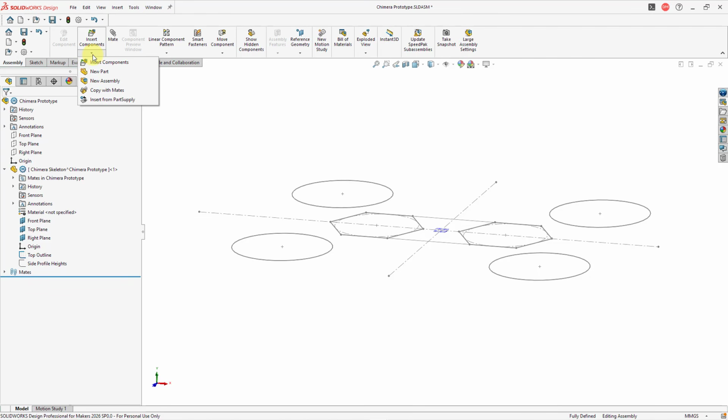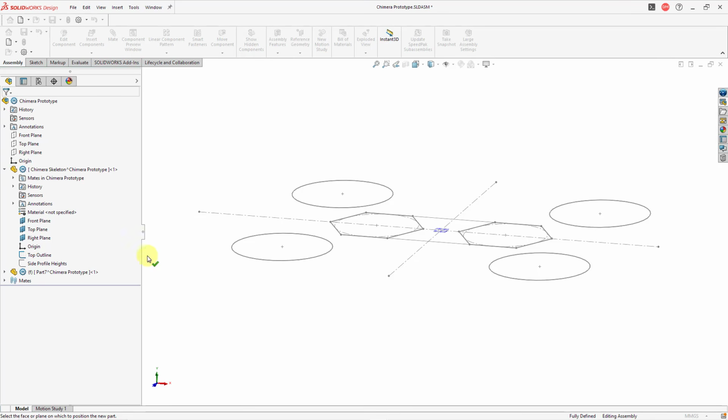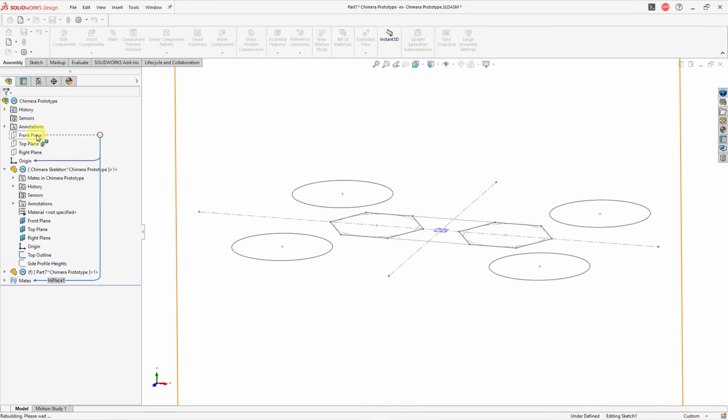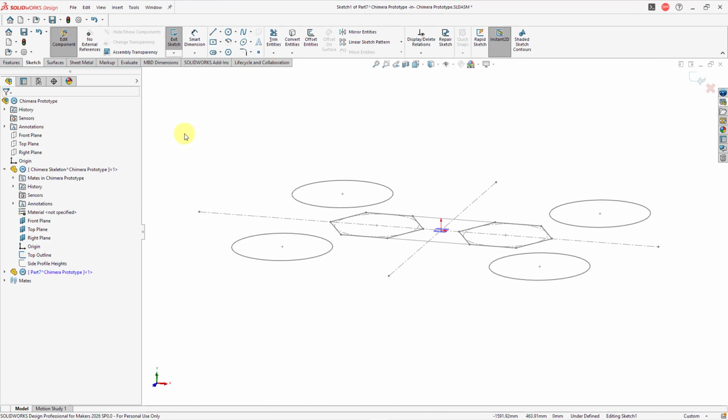Once again, I will go to Insert Components. I will choose New Part. And here I have my new part created. It's got the little check mark attached to my pointer indicating that it wants to know where I want the front plane of this new part attached to. I'm going to attach it to the front plane of the top level assembly.